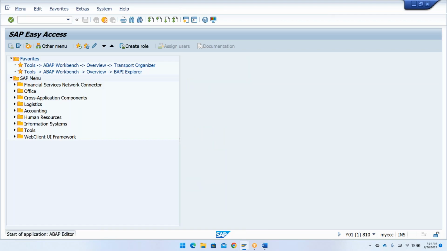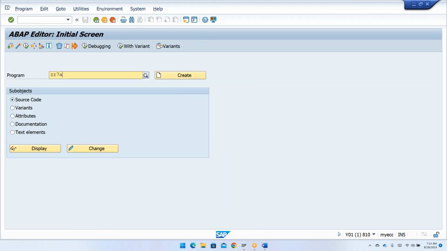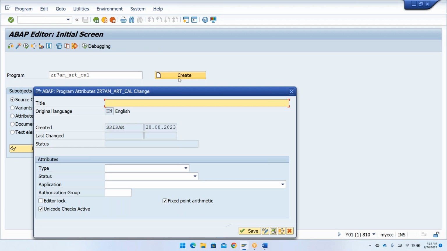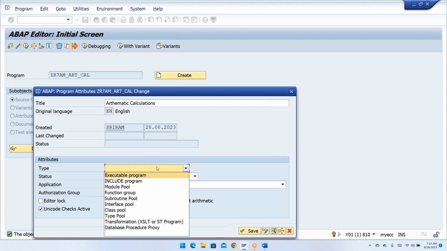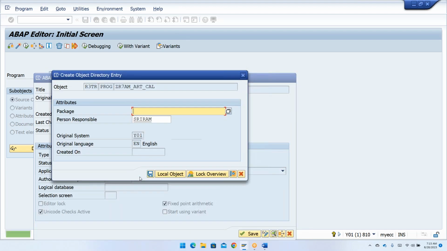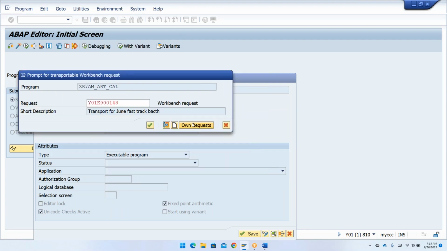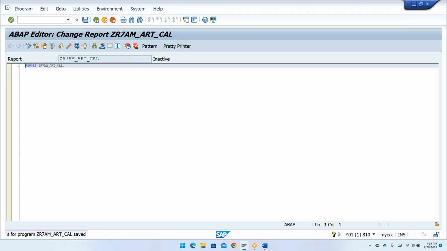So now I'm going to SE38. So ZR 7 a.m. arithmetic calculations. I'll just go ahead and click on create. So now this is what.